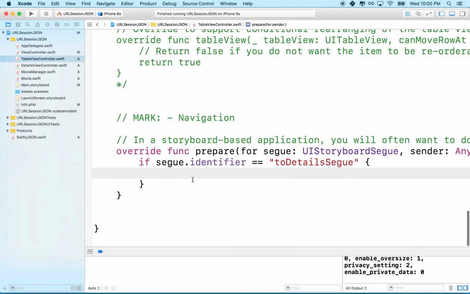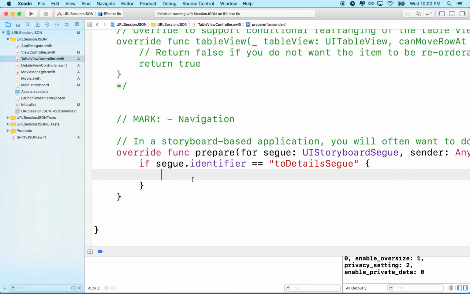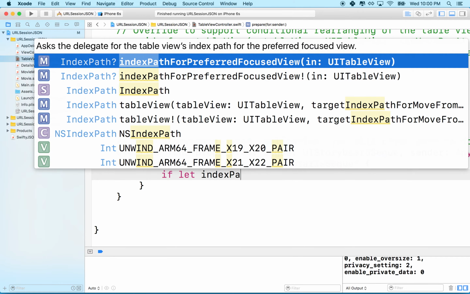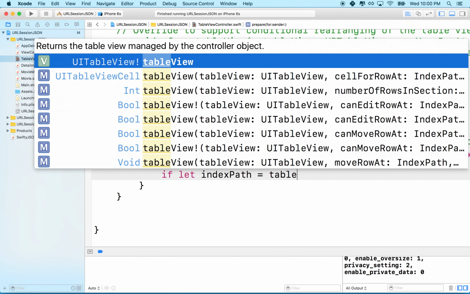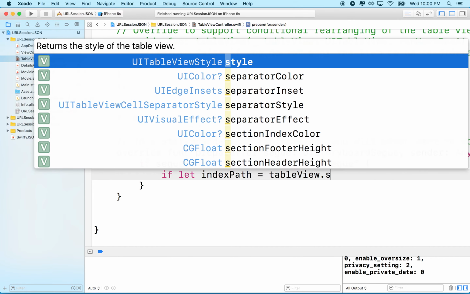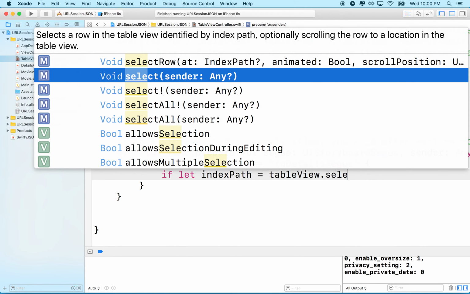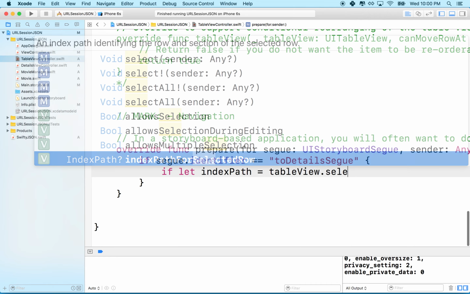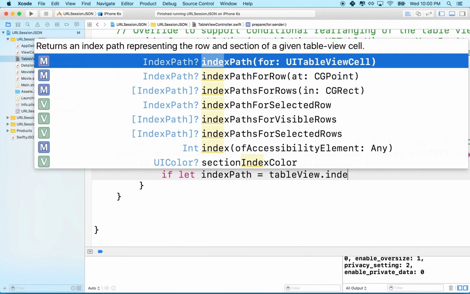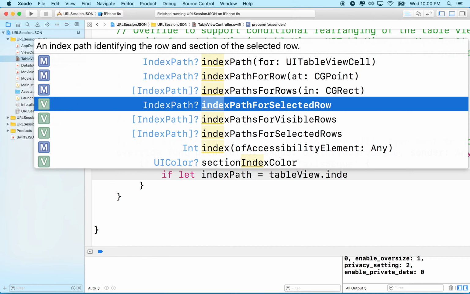So now what we need to do is we need to get the index path for our current row, okay? So we tapped on a cell to go to that next row. So what we'll do is we'll say, hey, if let index path equal table view dot selected, what is it? Index path for selected row. My mistake. Let's do index path for selected row.